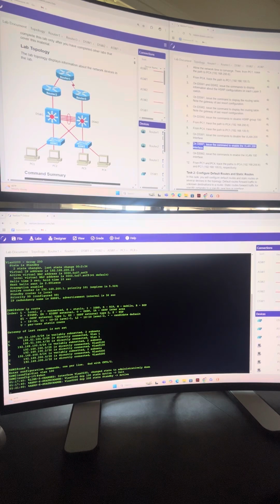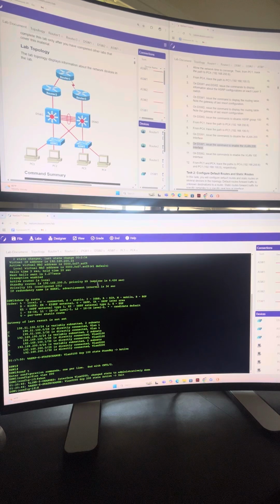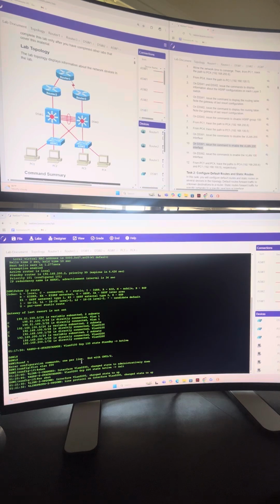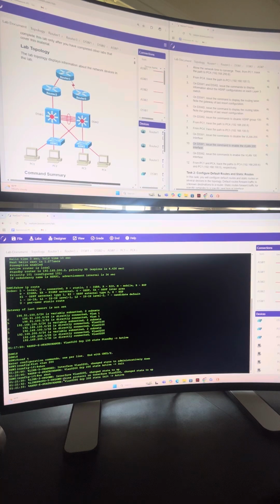So now on number 10, it says on D-Switch 1, issue the command to enable the VLAN 200 interface. So let's go back over to D-Switch 1 and re-enable it. So let's do a no shutdown. And that brings our VLAN 200 interface back to the up state. And we can see that the VLAN 200 has gone from init back to the active.